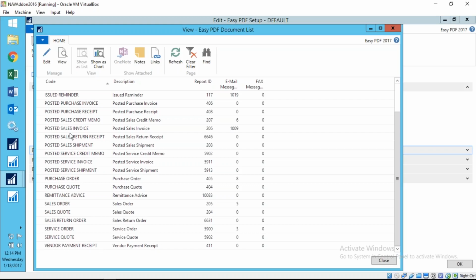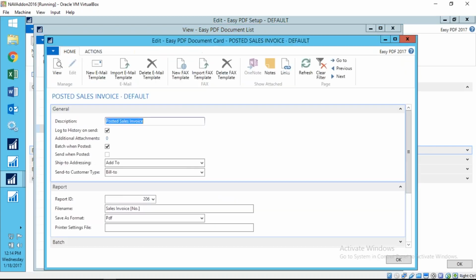This will allow you to go into the customer ledger entry table and send copies of posted sales invoices if you want to. So all of these are pre-configured. Right here you'll see the list of the NAV reports that will be converted. So let's take a look at the posted sales invoice. We go into edit, and this is the report ID that's going to be converted.